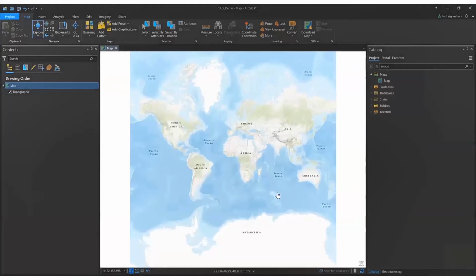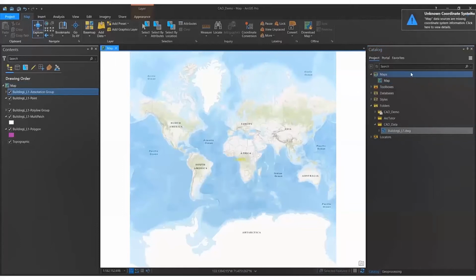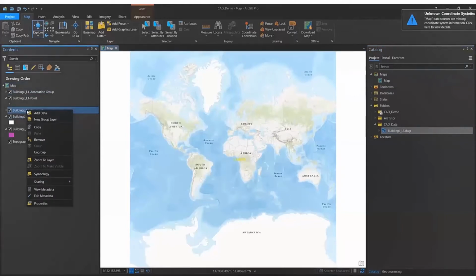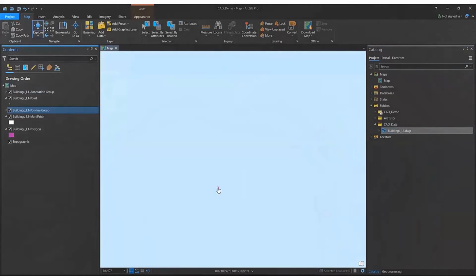In ArcGIS Pro, we can use the catalog pane to navigate to where our DWG is located. Once the drawing is in the map frame, we notice at the top right, an unknown coordinate system dialog box appears. This means there is no PRJ file or projection file associated to the CAD data. If we zoom to the CAD data, we notice it's in the ocean just off the coast of Africa, near or at Null Island.